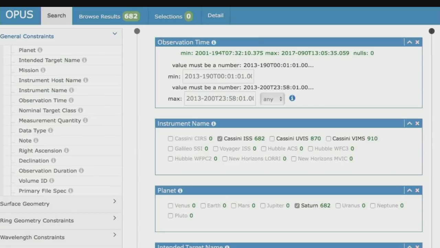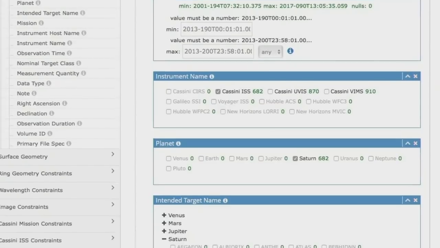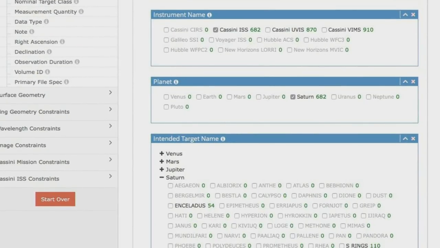Down at the bottom, you can even narrow down. Okay, Saturn, but do you want to find images of Enceladus? Saturn's rings, or Titan, or Methone, or Dione, or whatever moon you might want to look for? So you can narrow it down. After you've clicked all those things, you go up and you'd see that browse results number change. The more you drilled down, the smaller that number would get. You'd click that browse results, and then pop up the image Opus 2.